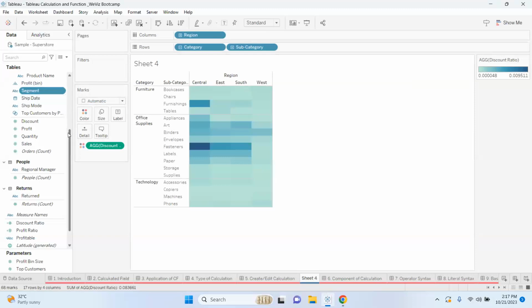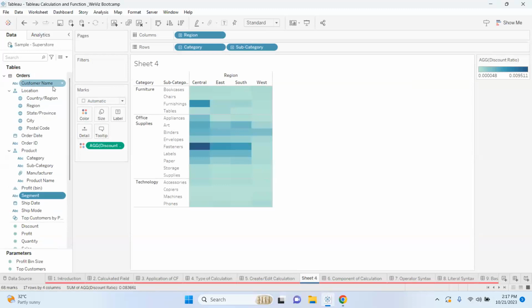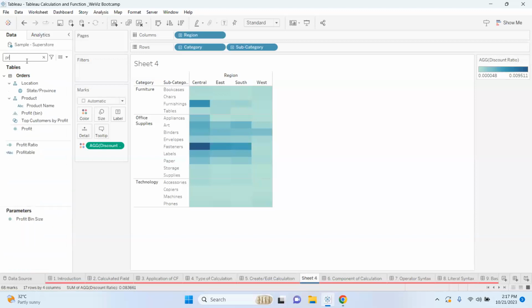Also, maybe there's a mistake in your calculation and you want to edit it. Let's say we want to edit the calculation we did for profitable the other time, and we are now looking for it. Maybe we have a lot of fields here and we cannot see it. There's a way to filter what you have here such that you will only see the calculated fields, so it will be easier for us to check. Let's say, for example, I remember the name. I will just search for profitable, then I will see it here.